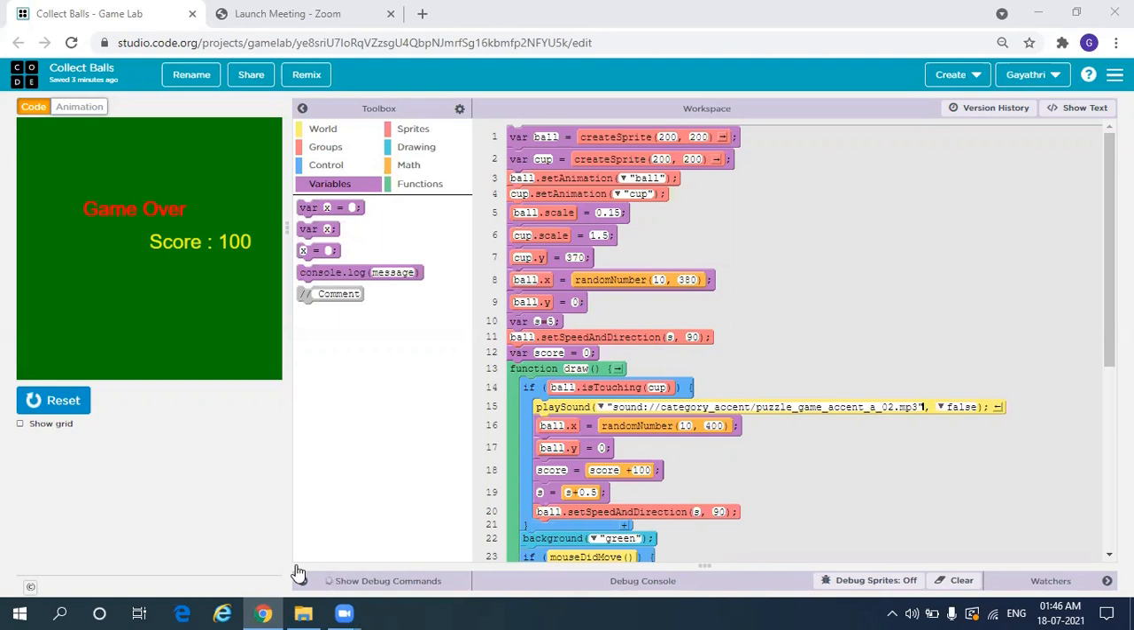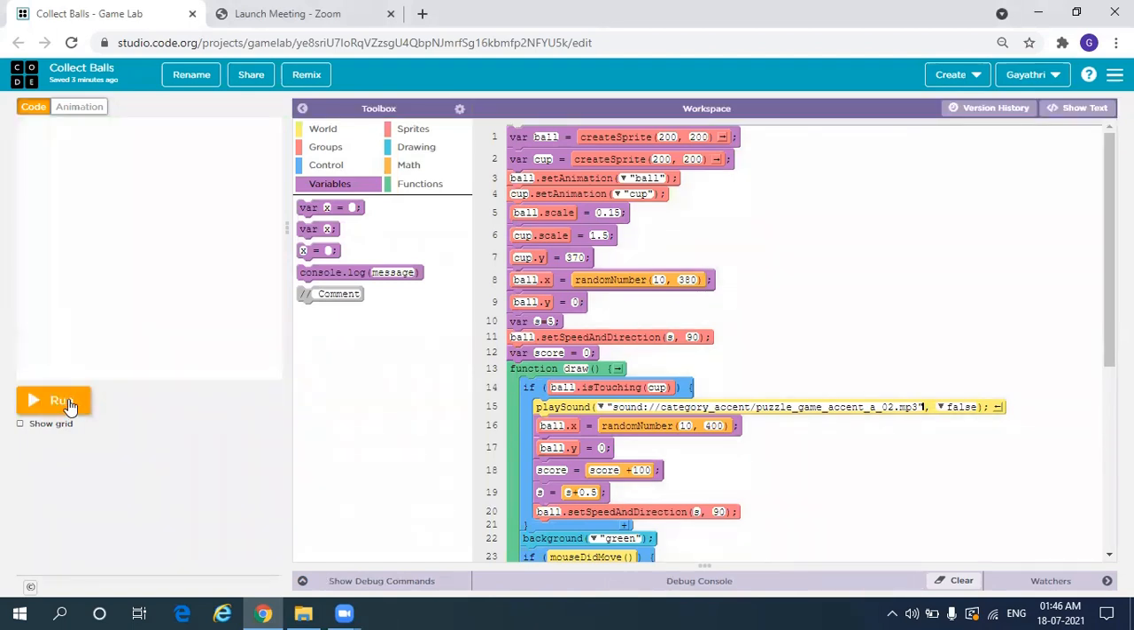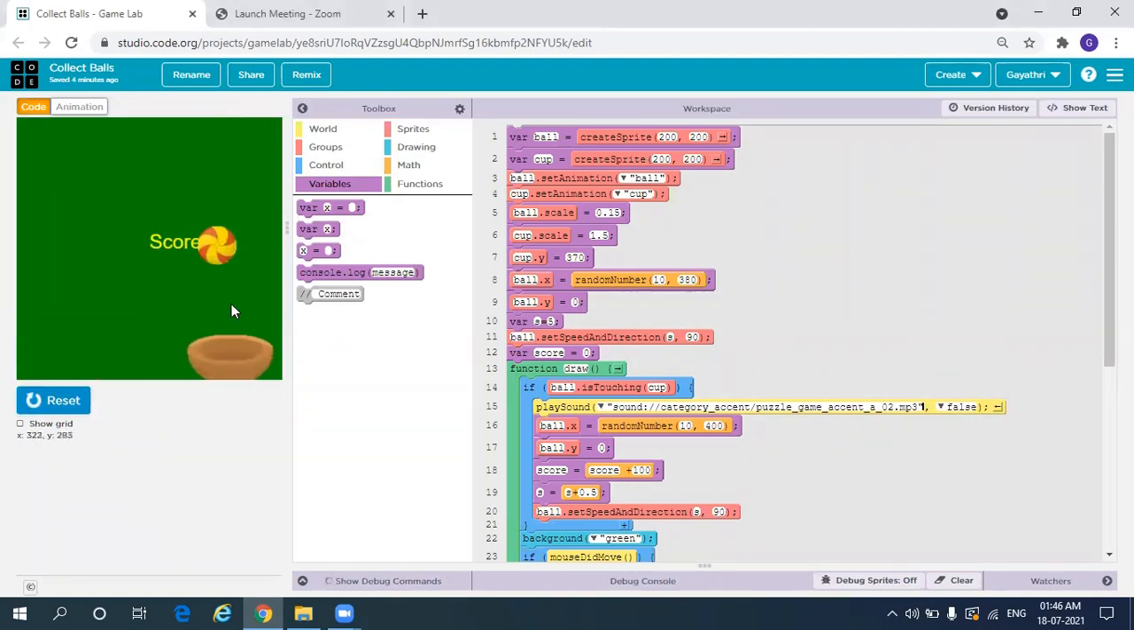I'm Gayatri. Today we'll see a game in code.org. Let's look at the game. We have a ball here and I'm supposed to collect the ball. You can see the speed of the ball is increasing slowly. With the mouse, you have to move the mouse to move the cup. Okay.